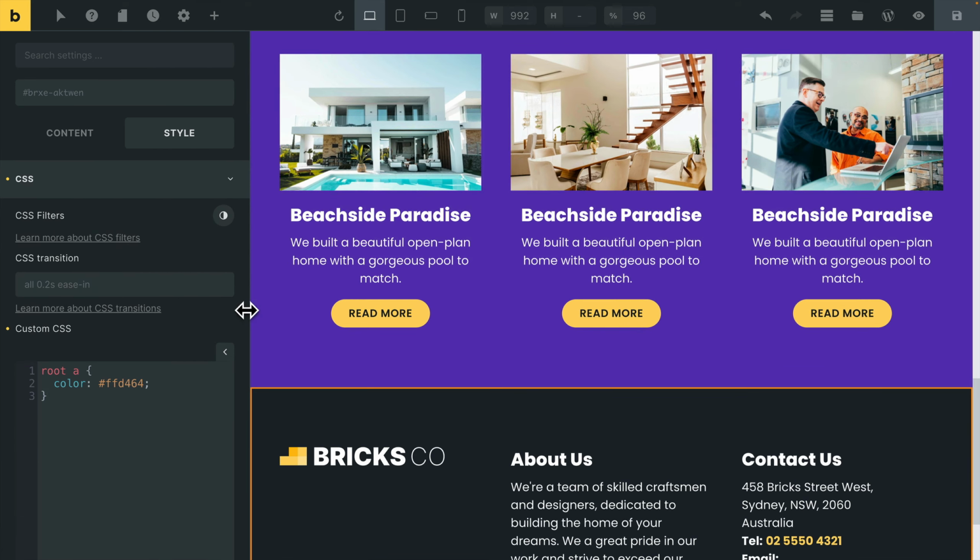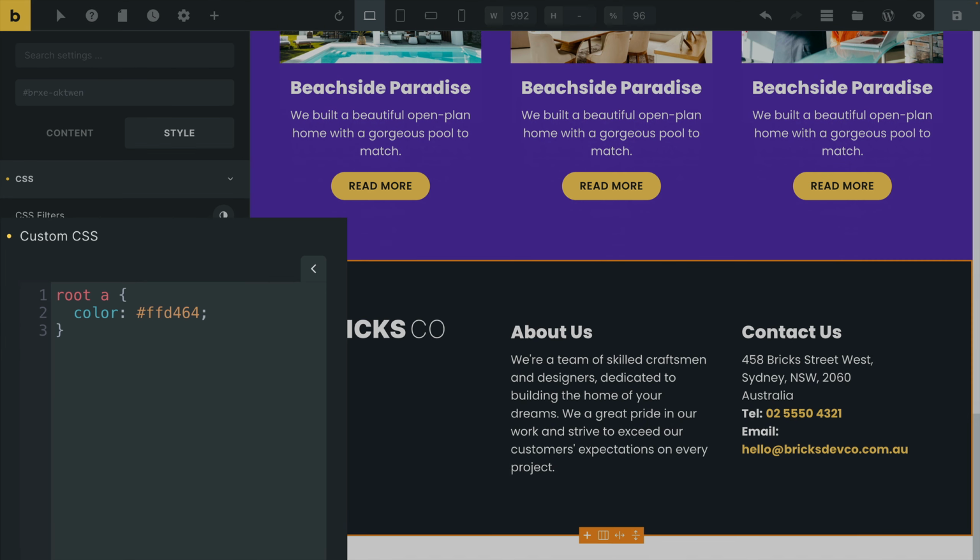You don't have to know what's going on with this code, but I'll quickly explain it because it's really easy, especially if you know just a little bit about CSS. If you're not interested, it's fine. You can just skip the next minute or so. But the first bit, root A, is the selector. So that is selecting the element on the page we want to style.